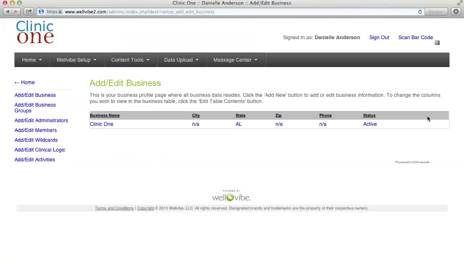There are three parts to an activity: wildcards, clinical logic, and the activity itself. We will go through all three parts in this tutorial. In this example, we're going to create a diabetes prevention activity for all men that have a glucose level over 100. First, we'll begin by defining the term wildcard.